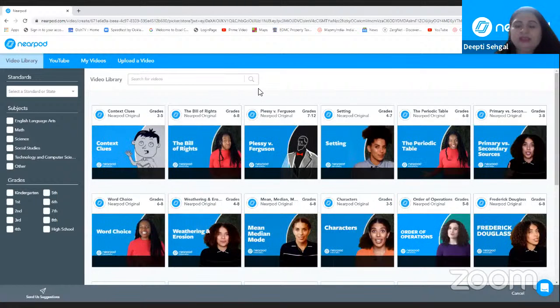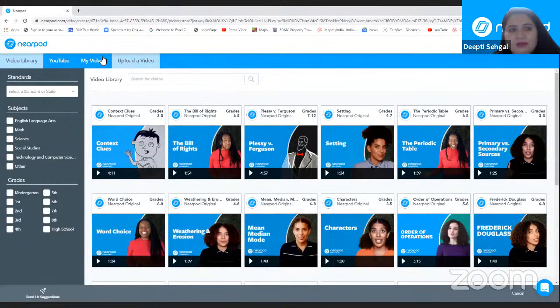You will see this page appear, and you can see there is a long blue rectangle through the screen wherein it is written video library. The next one is YouTube. I'm hovering my mouse towards the top left side, YouTube. The next option is my videos, and the fourth option is upload a video. So it's not like that in Nearpod you have to use their video only. You can have a video from YouTube. You can upload videos which you have already selected previously in Nearpod, or you can upload a video from your desktop. So it is completely your wish.